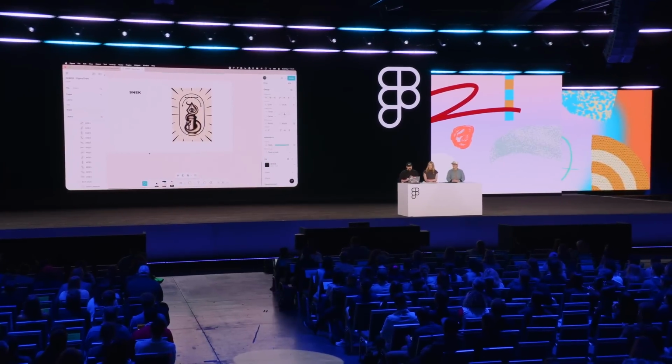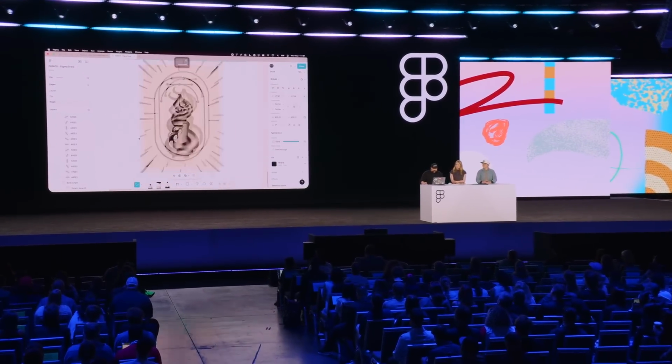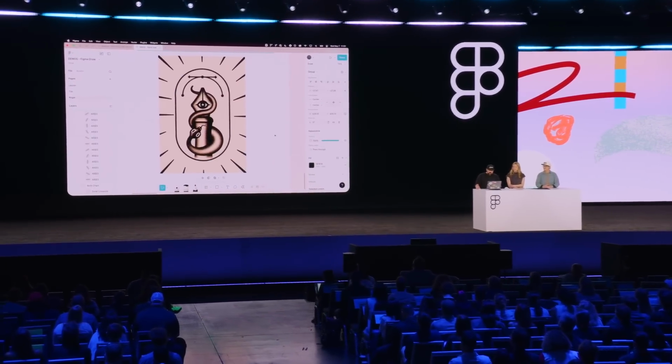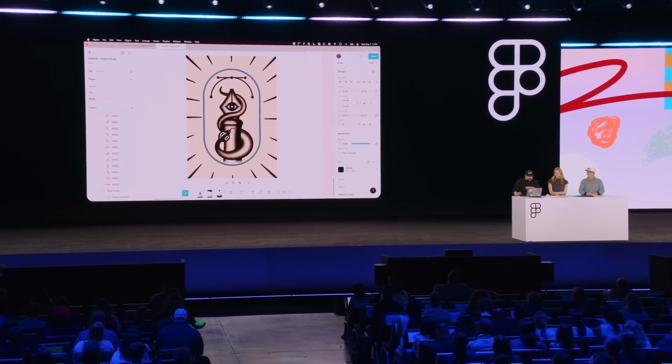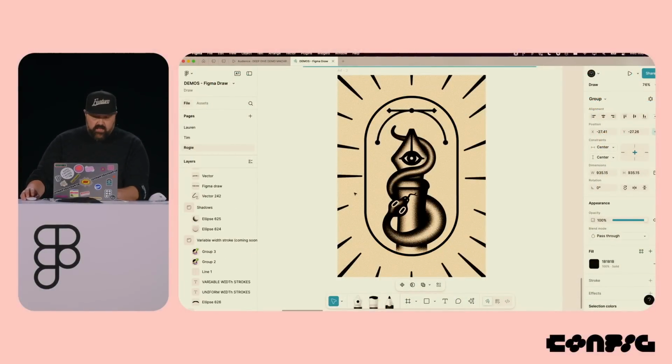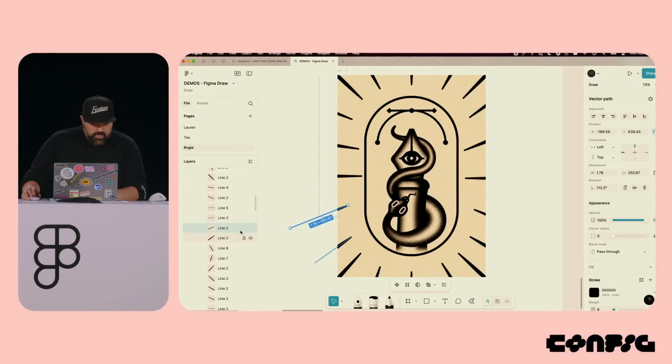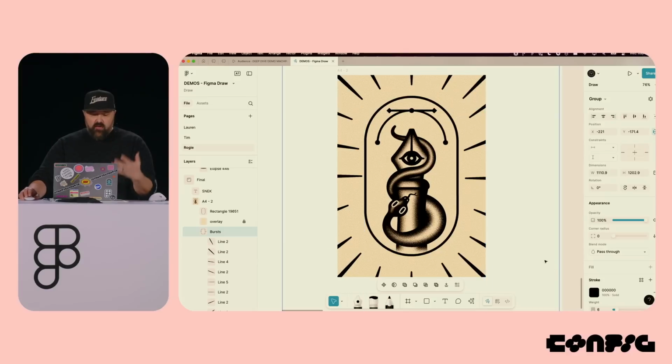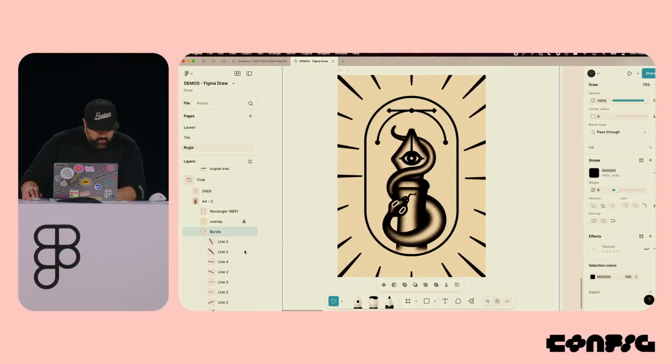All right, I was working on this late last night, and it's a tribute to things I love like snakes and vectors. And this is all done in Figma. And I wanted to do a few last minute edits to this. So the one thing I want to do is add brushes. So if I have a group with all of these strokes in them, I can simply select it.